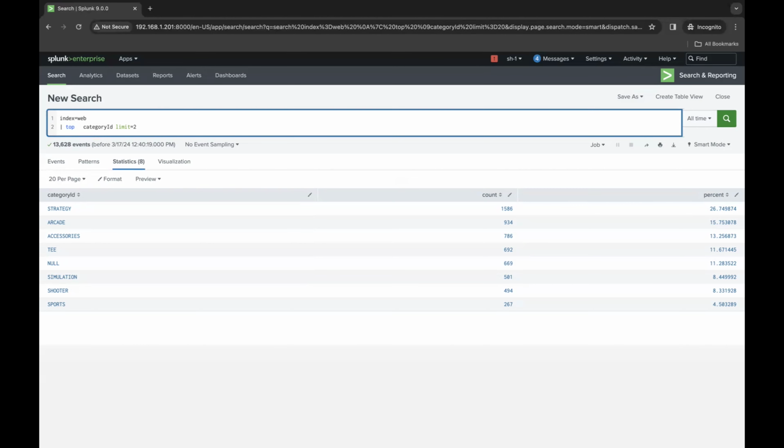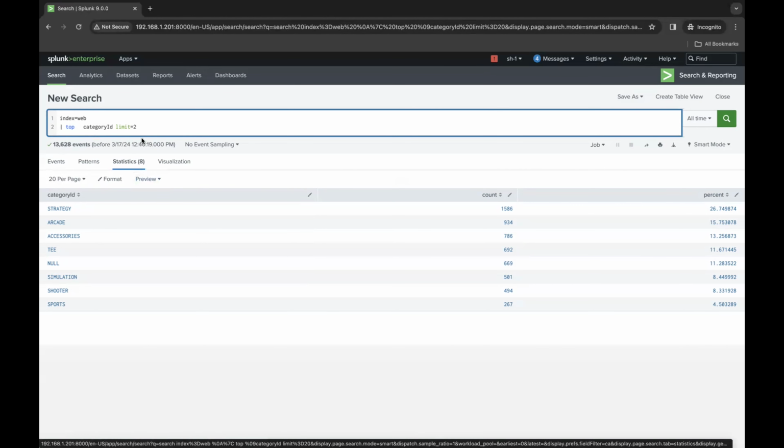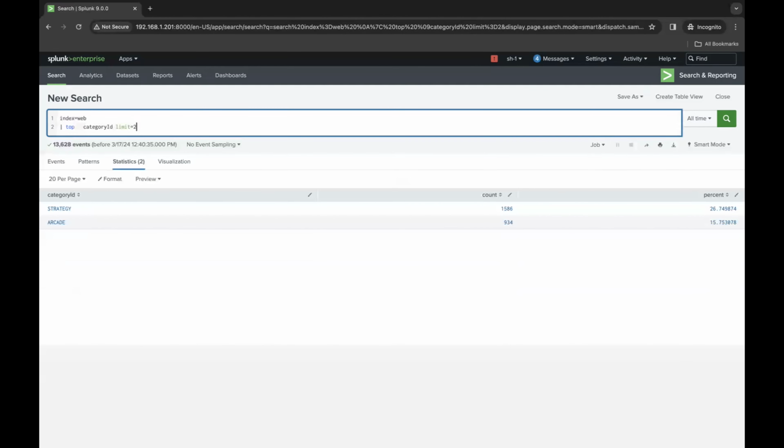Right now we only have 8 fields, so I would just use a rough number, let's say 2. Then it's going to show us the top 2 fields right here. So this is how we can control how many top fields we can see.